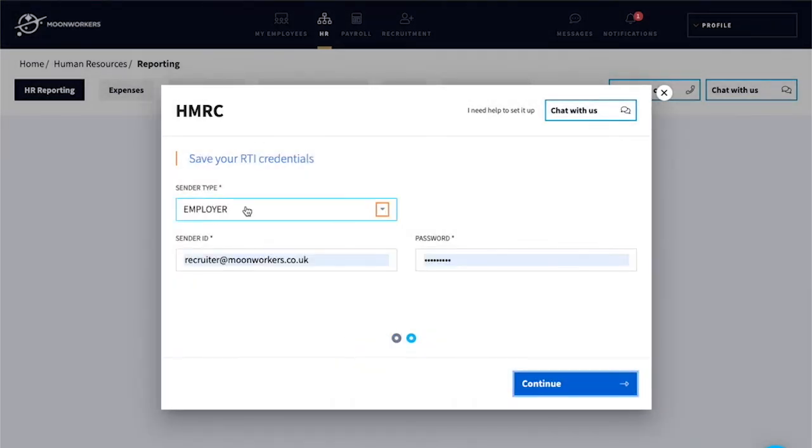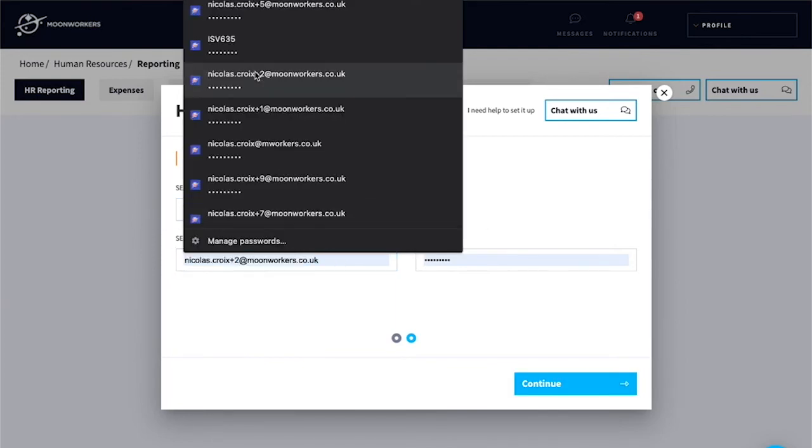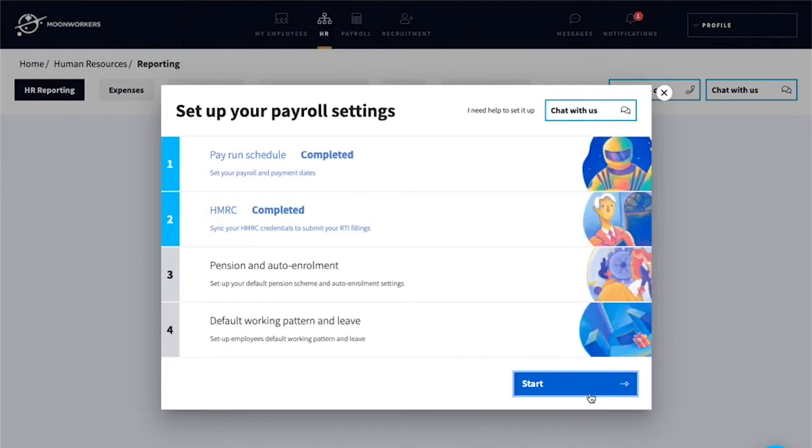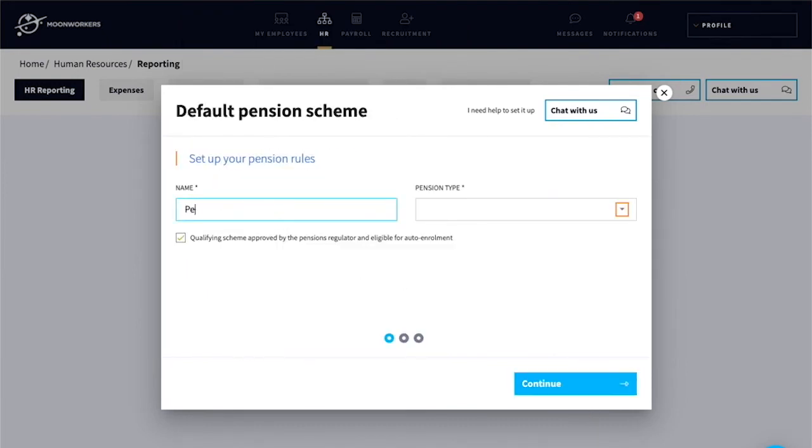Your RTI credentials are nothing but your HMRC logins. So for example, when you log into the HMRC platform to submit your VAT or to pay your national insurance contributions as an employer, when logging in, you have to enter your login and password. And this is exactly what you need here at this step. Notice that you can register as an employer, an institution, or as an accountancy practice, but I believe in most of the cases you will be registering as an employer.